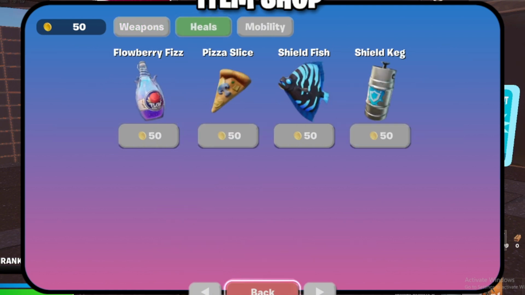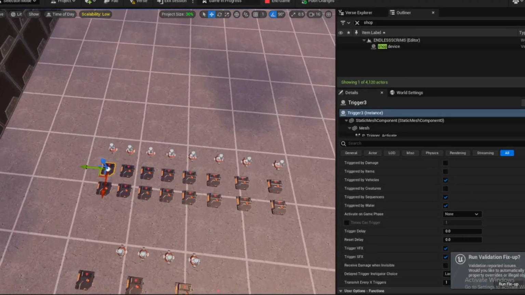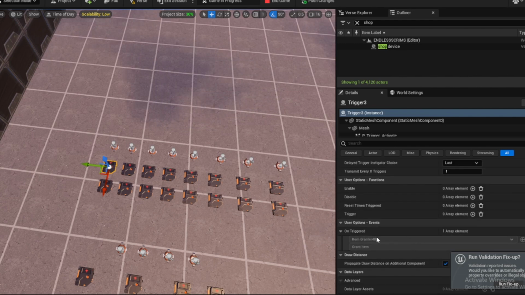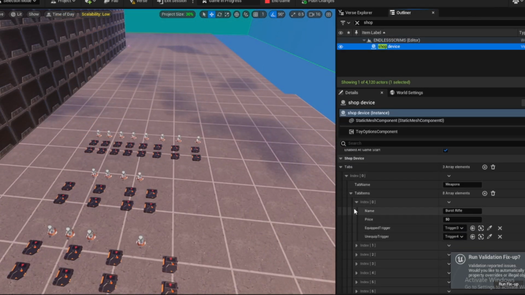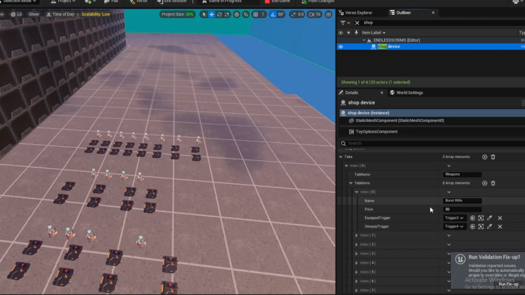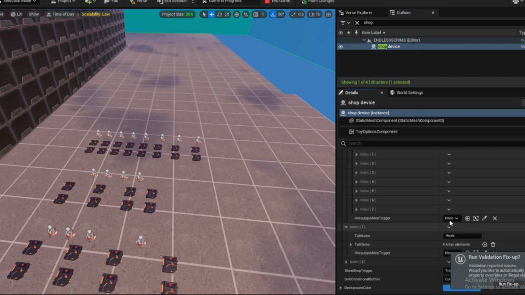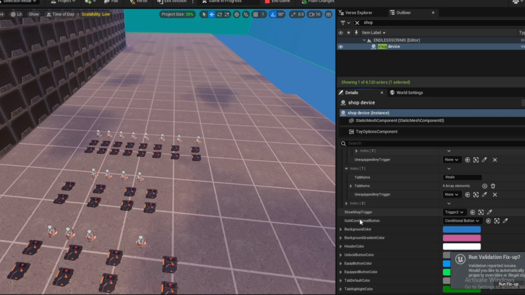Same for the heals. So we're gonna come to the UEFN again, and you're gonna add as many triggers as you want. Make sure that it's gonna be on triggered grant item, as many guns as you want. Just make sure on the shop device you have added this one to the code, and the good name for the name of the gun. You can do the same. You can create another tab, don't put anything here, and call it heals and add the items you want. You can play with those colors later on.